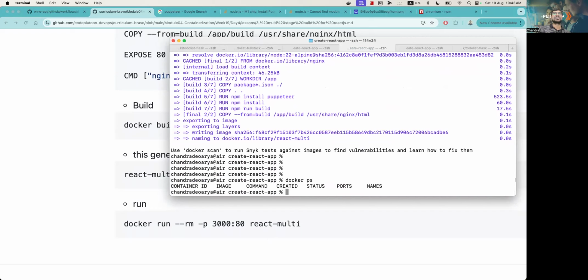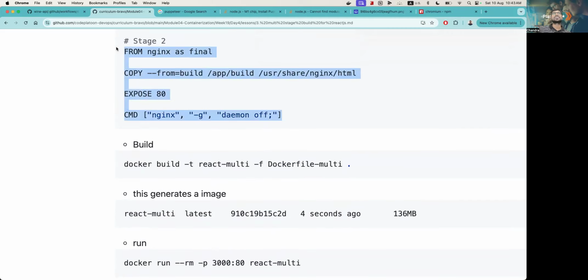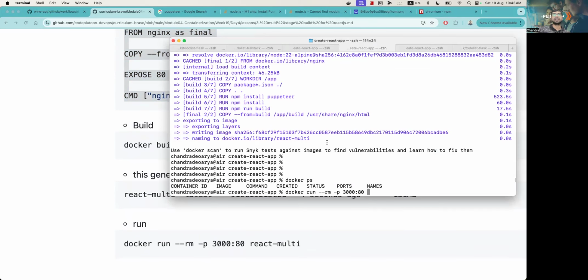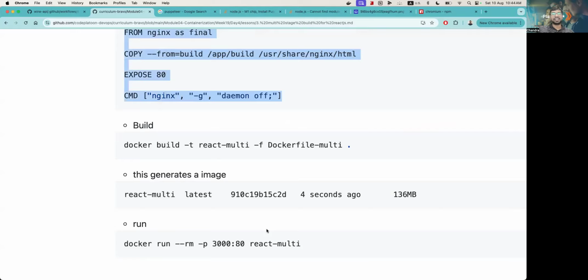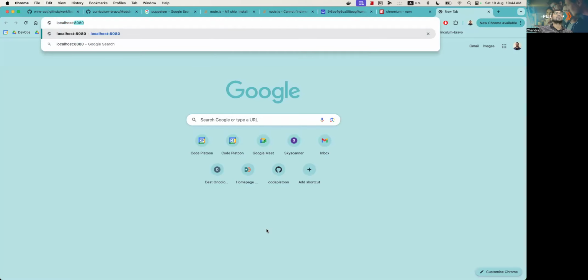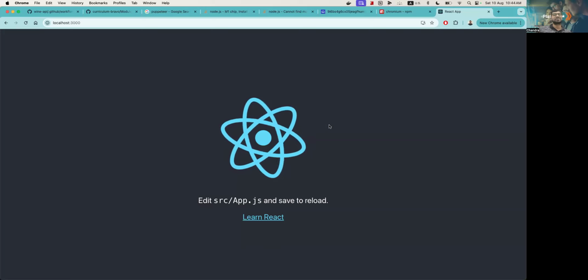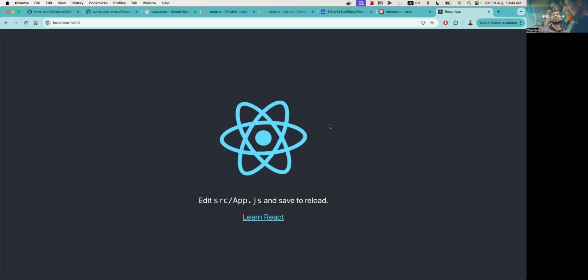Okay, there's nothing running. I can write docker run. I will give --rm -p port 3000. I will now copy with port 80. Why? Because we are using Nginx to serve this application. Then we will give the image name, and this is React. You can see the Docker has started, and if you open your localhost 3000, your React application is working.